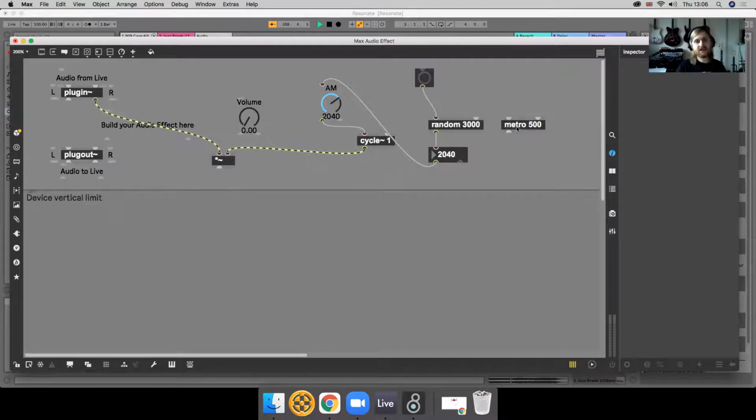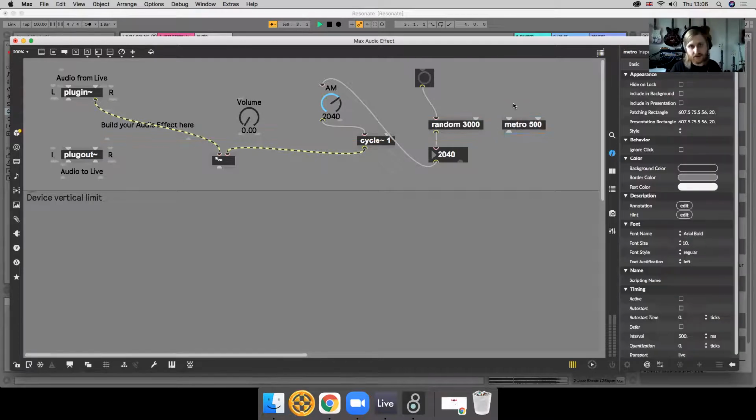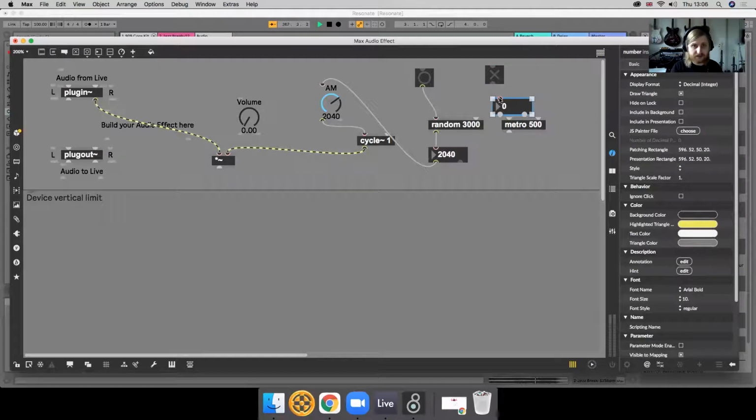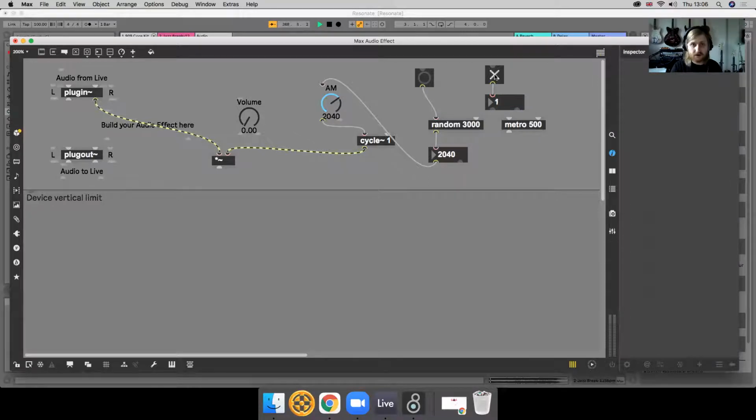But we need to actually switch it on, and we can switch it off as well. We do that by creating a toggle. What the toggle does, it's basically when it's off, it outputs a value of 0, and when it's on, it outputs a value of 1. And I'll just illustrate that by connecting its output to a number box. So when it's on, we can see a value 1 appear here. When it's off, it sends out 0.